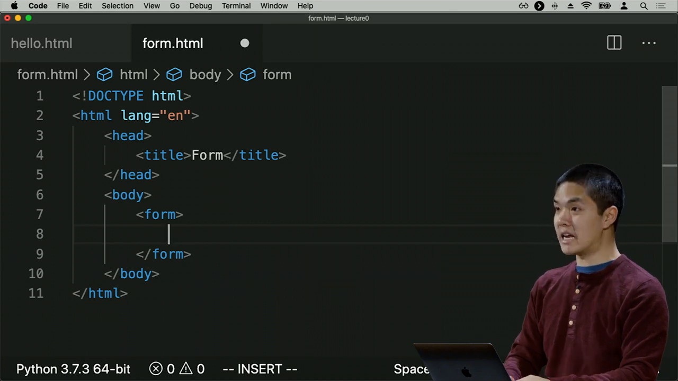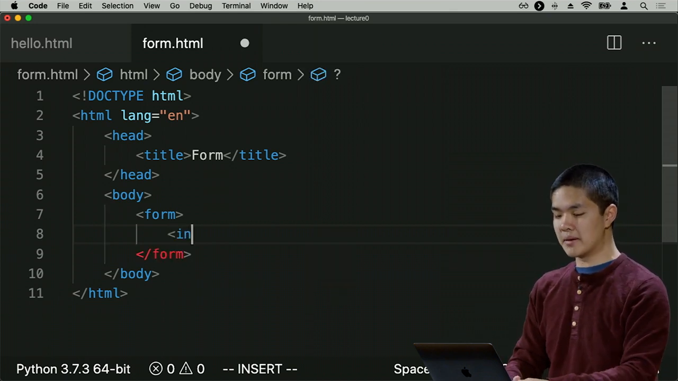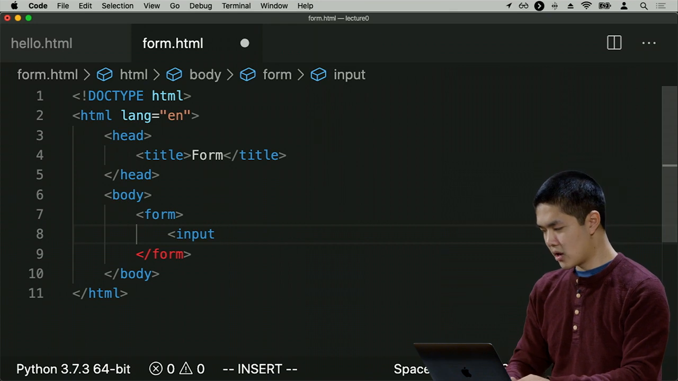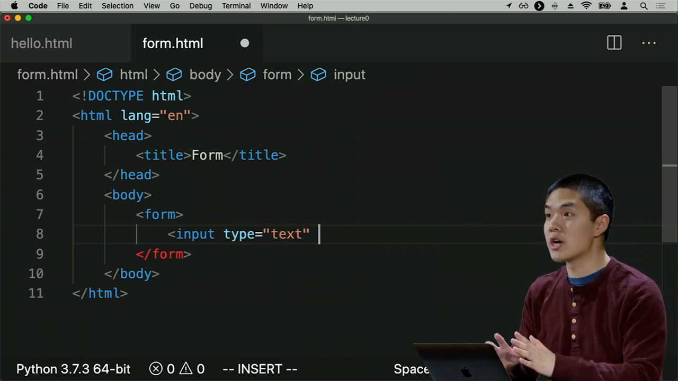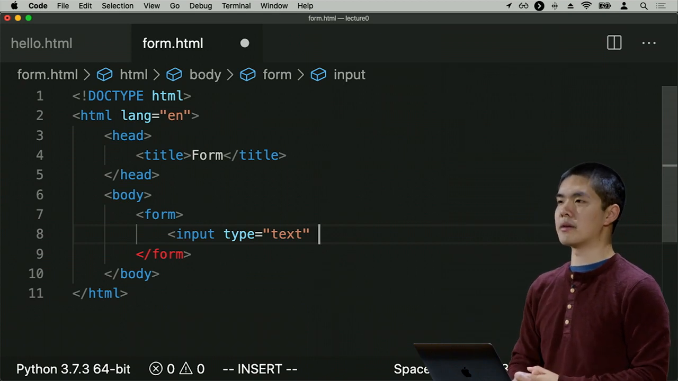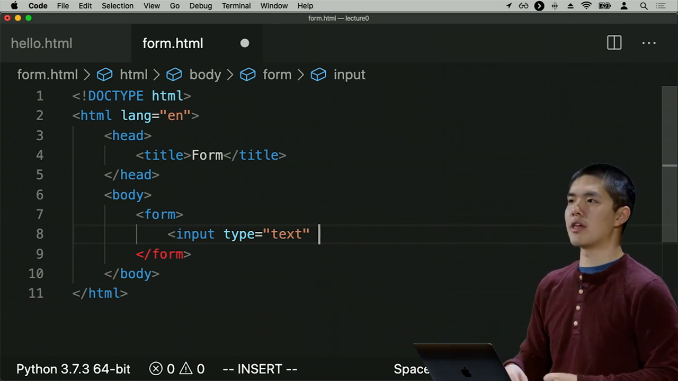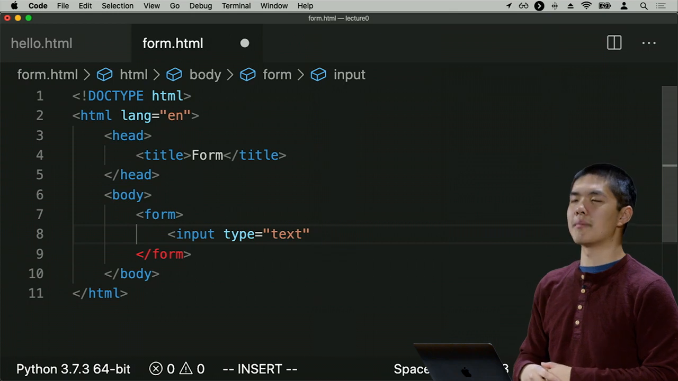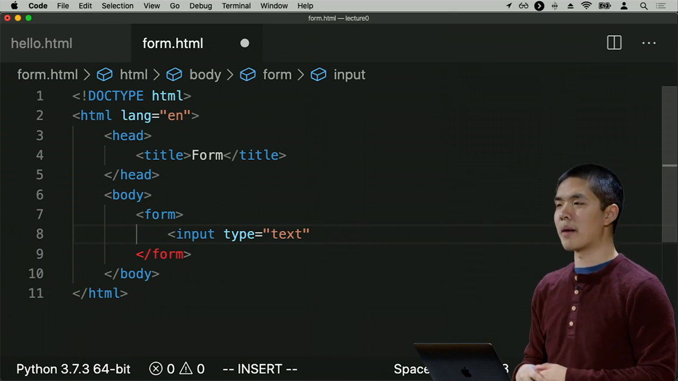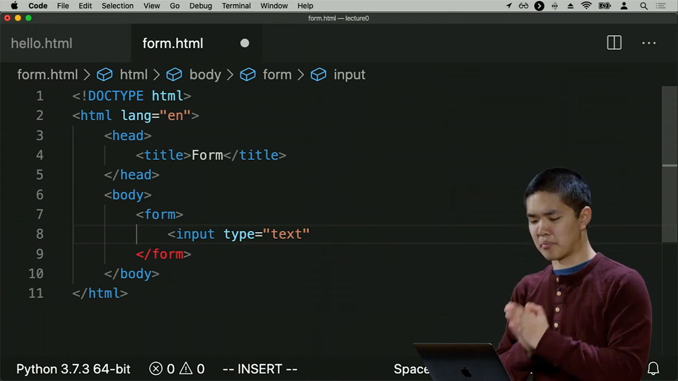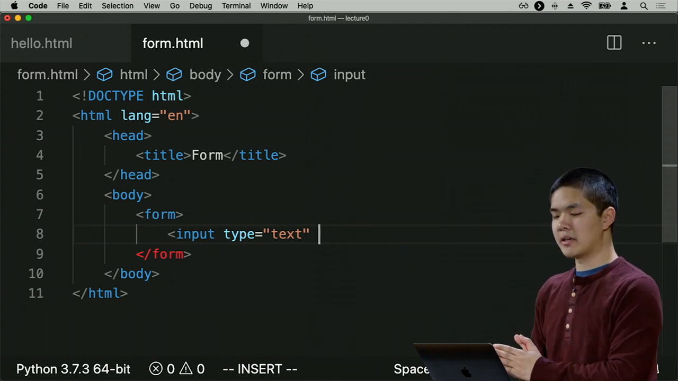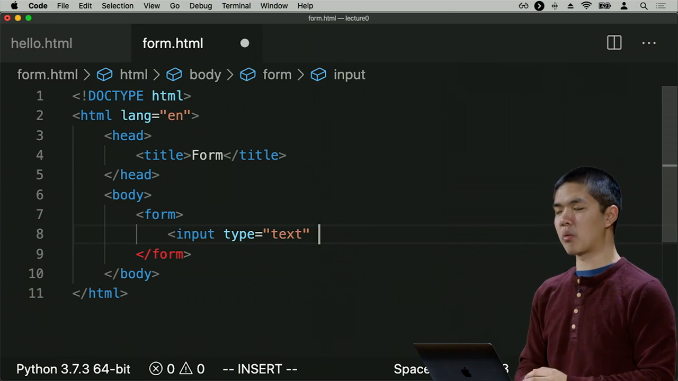Well, in order to create an input field, we're going to use an input tag whose type, in this case, is going to be text. There are a number of different ways that users might provide input to a form. They might type in text. They might choose from a drop-down menu. They might choose from a radio button option. Or they might provide input by clicking on a button, for example. In this case, we're specifically using the type attribute to say that when the user is providing input in this way, the type of input that they're providing is going to be some kind of text.